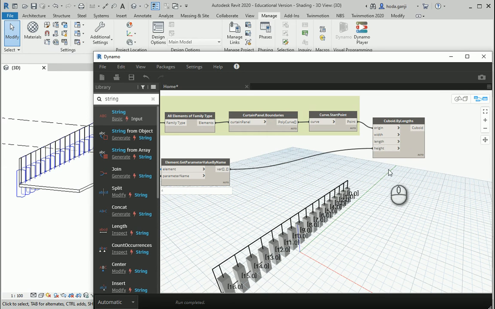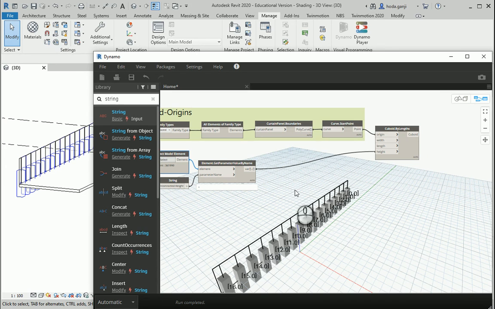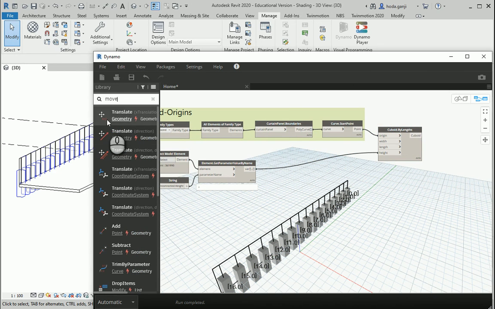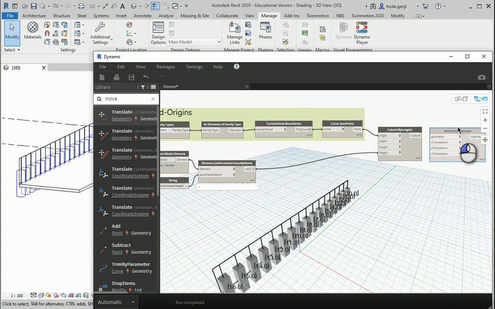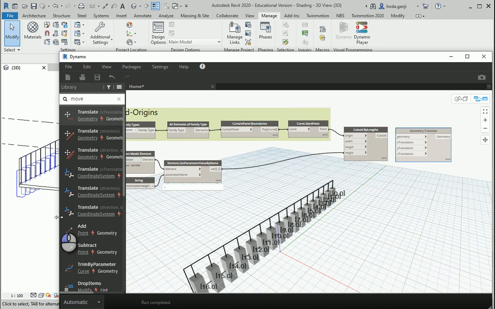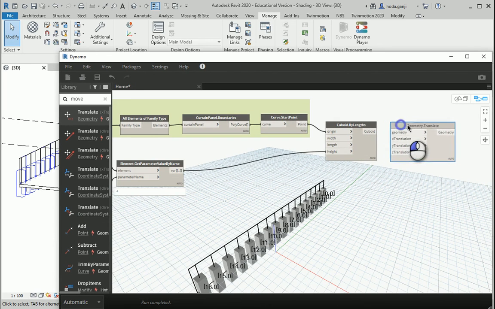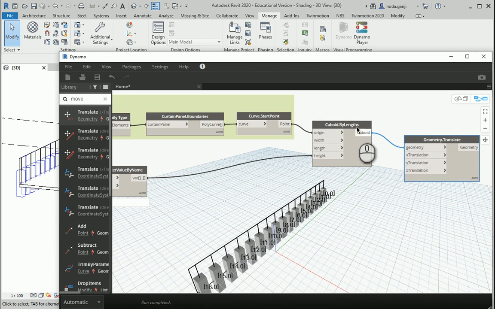So what happens is that the height of the cuboids are exactly 4, but they're a little bit lower than the surface that we are looking for, because the origin of them is actually the middle of the cuboid. So I just want to move these objects, the cuboids, by half that height, right? If you remember, I can type move here, and Dynamo knows move as translate. I can grab the translate item. I want to translate the cuboids in the Z direction.